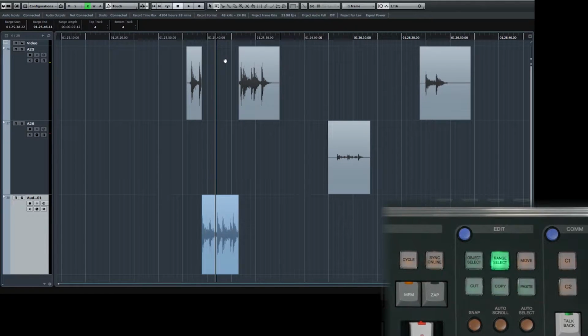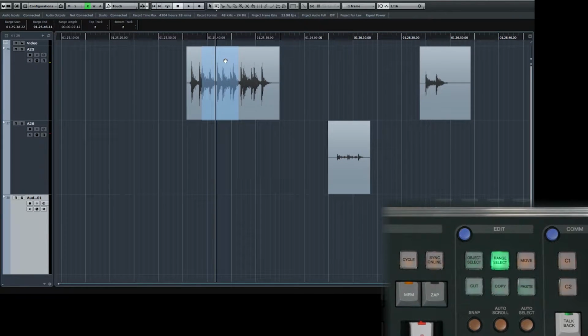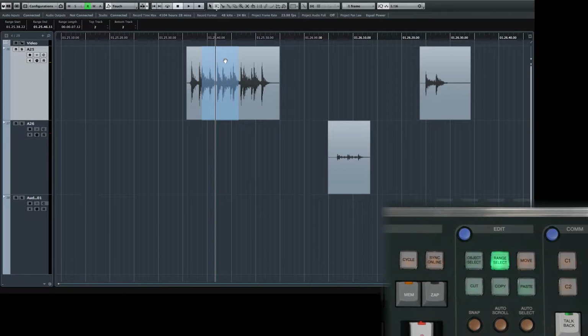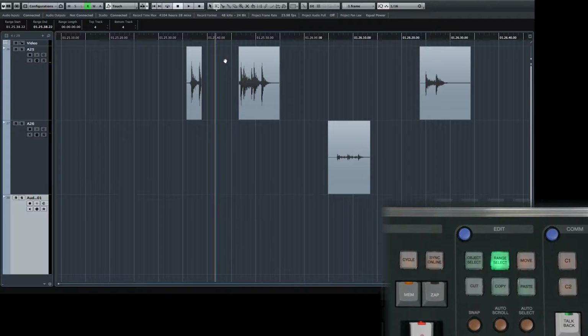So let's look at that again. If we go back up to the first track, I've selected some audio. I'm going to cut it. And now I'm going to go down to the third track, paste it again. It's pasted at the exact same position.